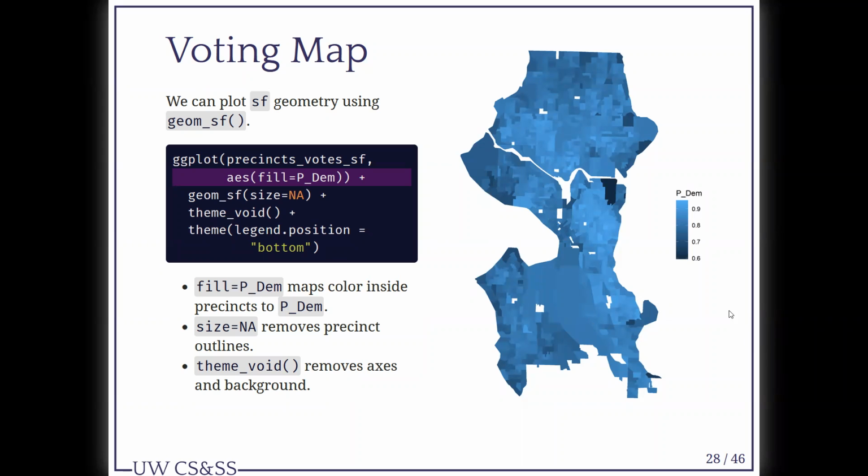Okay, in the geom_sf layer, we've also said size equals NA, and this will get rid of the precinct outlines because they are quite small. And if you have too many outlines, it'll be really tough to tell what's going on. And then theme_void just gets rid of all of the axes and backgrounds because that information is not useful to us here.